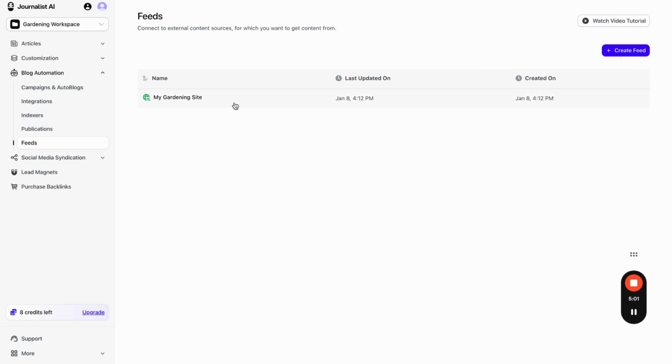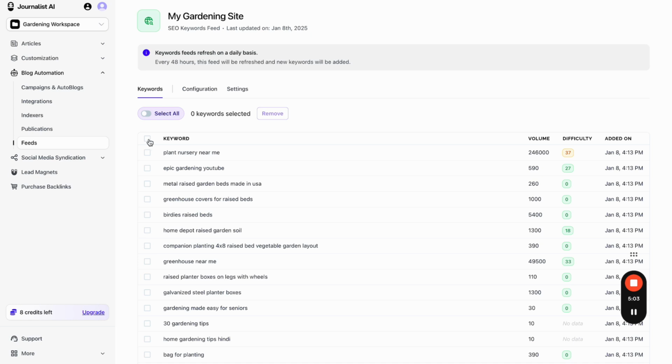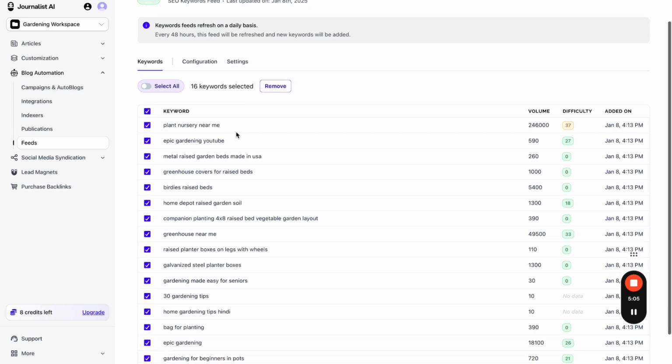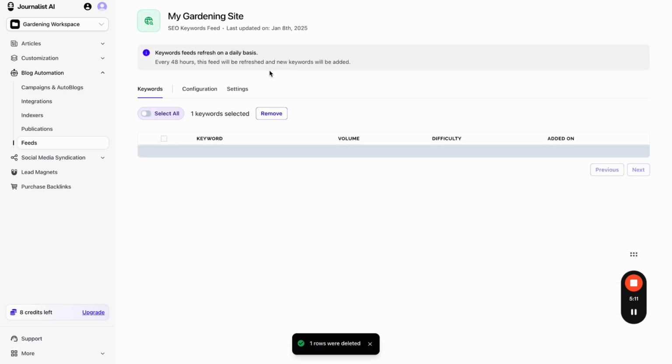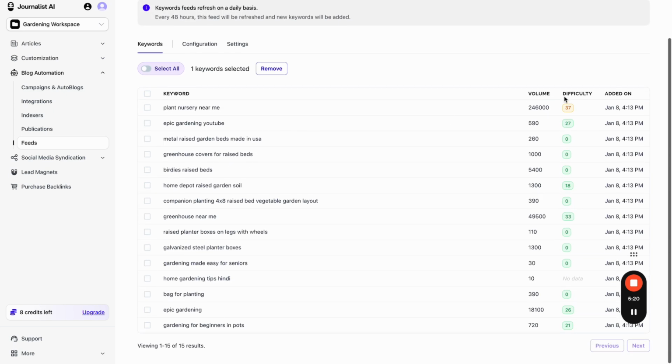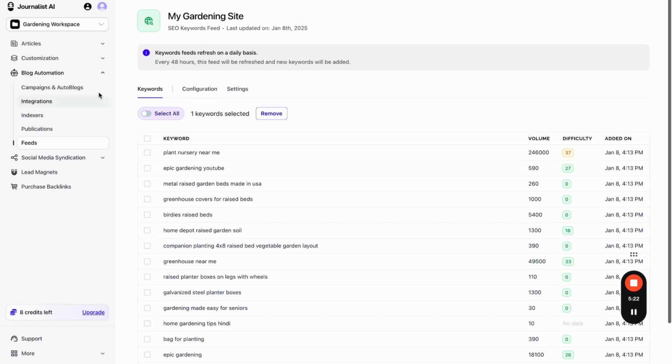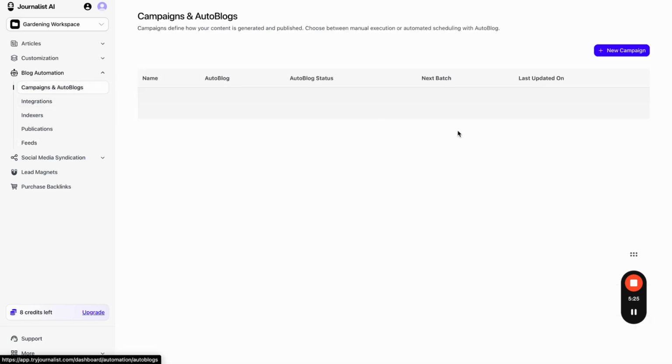So what you do with feeds, once you have it all set up, is you can go here and select all your keywords. And you can remove the ones that you find are not really that relevant. For example, maybe this isn't really relevant, just remove it, okay? There you go, that's removed. And you can also see, by the way, the volume and the difficulty here as well. And then what you can do is go here to campaigns and Autoblogs, and create a new campaign.